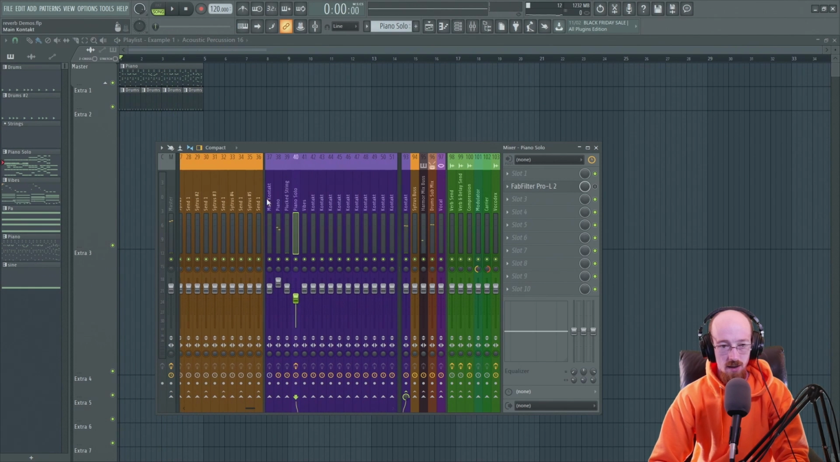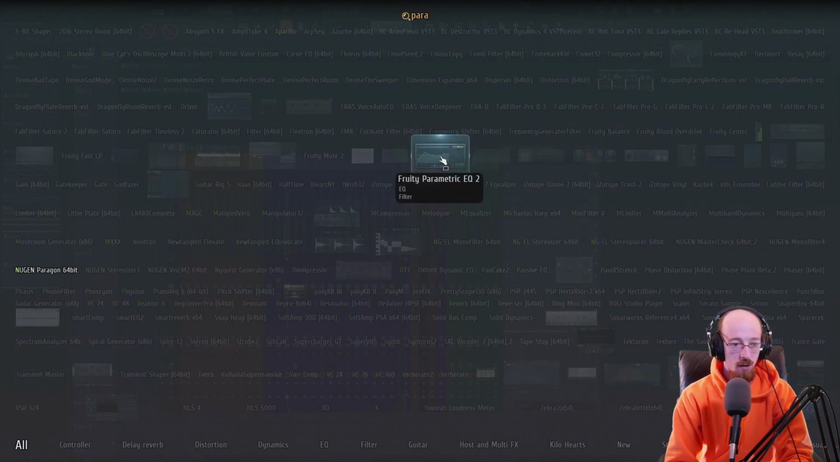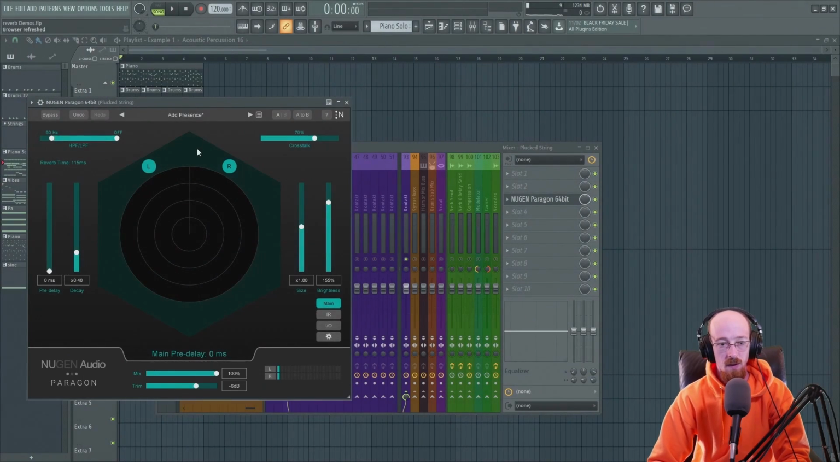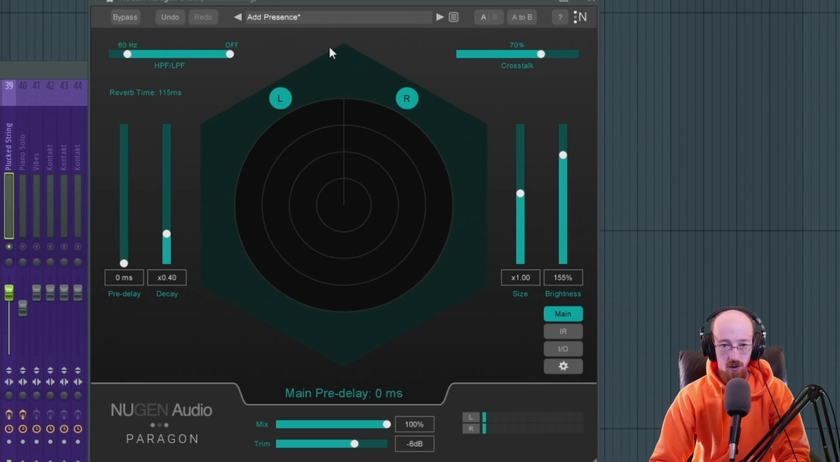So let's find that little plucky thing. This thing. Let's go ahead and add a Paragon to it. And let's go for, okay. So when you're working with this, you can go for a preset. I actually typically won't. So you can come in here, choose a preset, whatever.